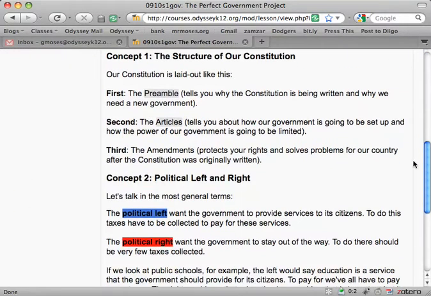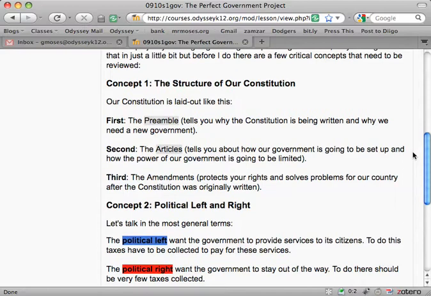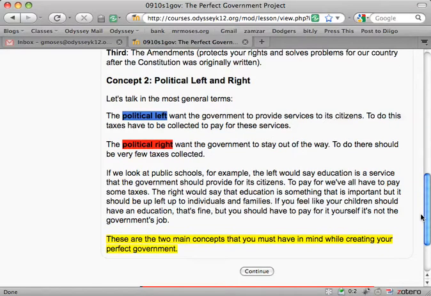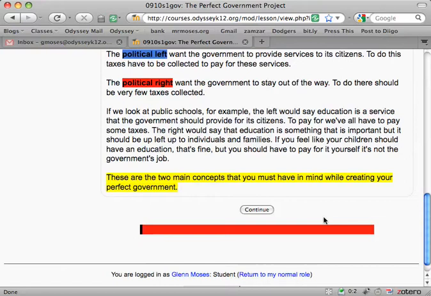Alright, so the first part is take a look at this review, right? And there's a couple things that you have to have in your head while you're doing this project. First is the structure of our Constitution, right? So the first part was our preamble, the second part was our articles that tells you how our government's going to be set up, and our third part is our amendments, which tells you which rights you're going to have. The next thing you need to consider is, are you more to the political left or more to the political right? That's going to help you decide what your perfect government's going to look like.